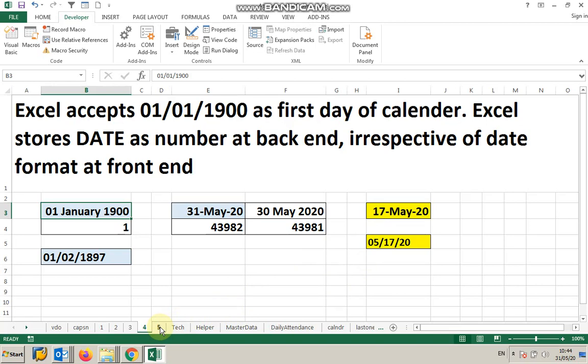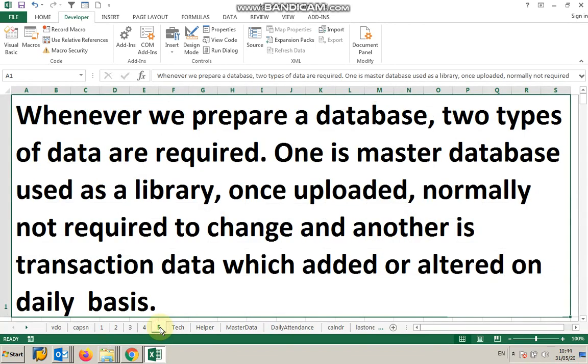And you know that in the previous video I have also discussed this. For preparation of a database, there must be two types of data. One is the master database, which in this attendance database is the employees' basic information, and that will not be changed on a regular basis. If somebody leaves the job or somebody new joins, then only it will be updated.